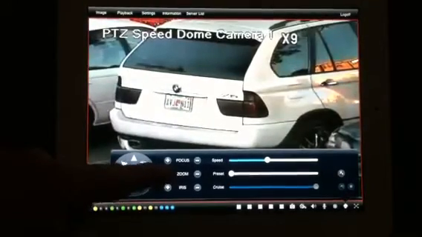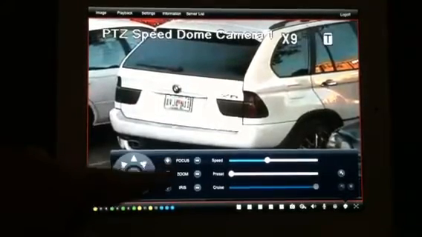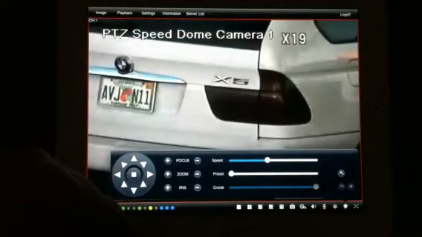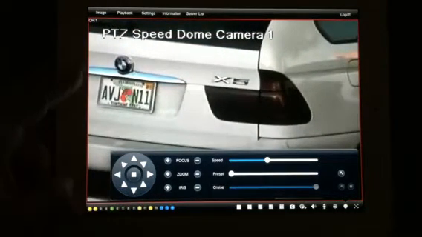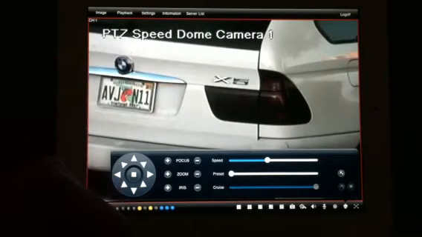Let me see if I can get this particular PTZ to move into the license plate. Currently, I'm able to read the plate. It's the letters AVJN11 on this BMW X5.